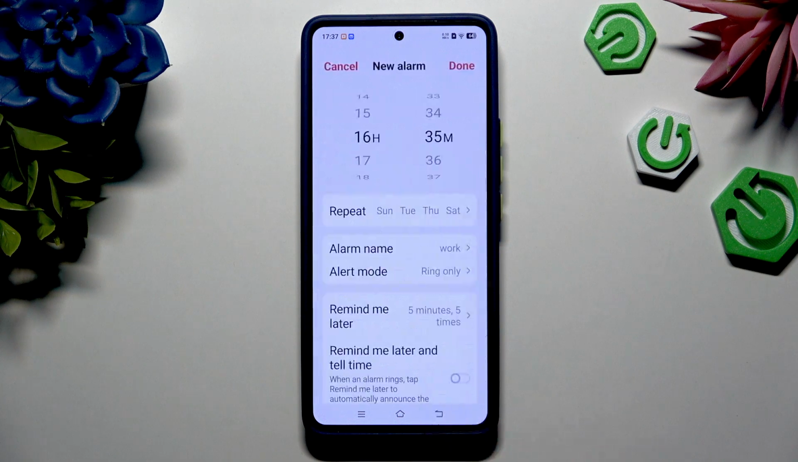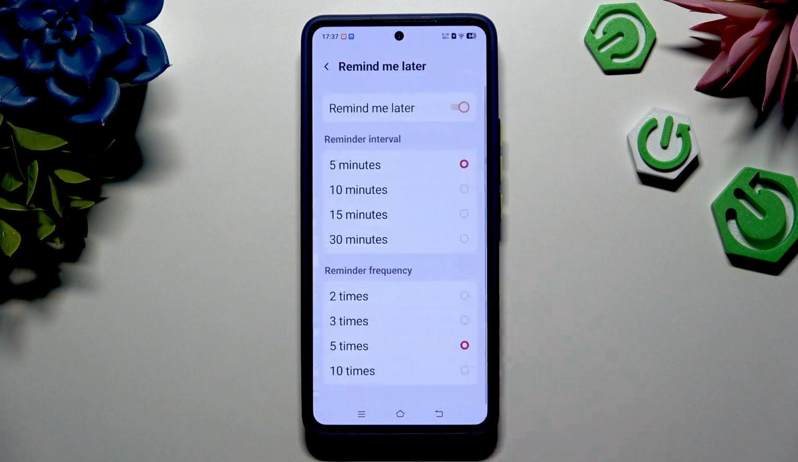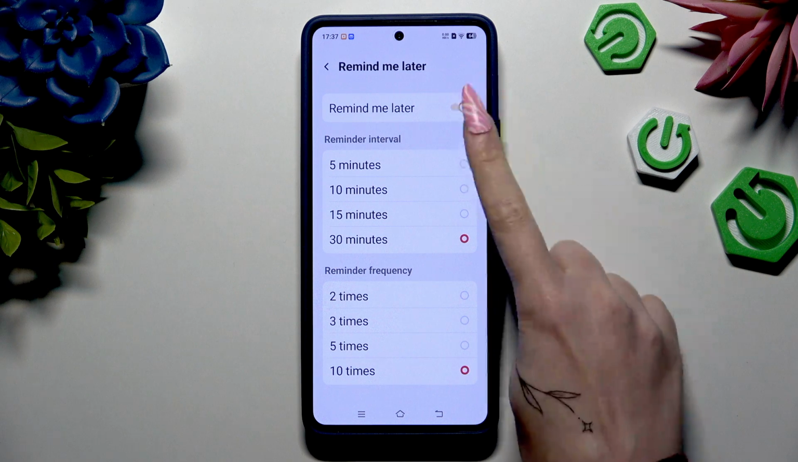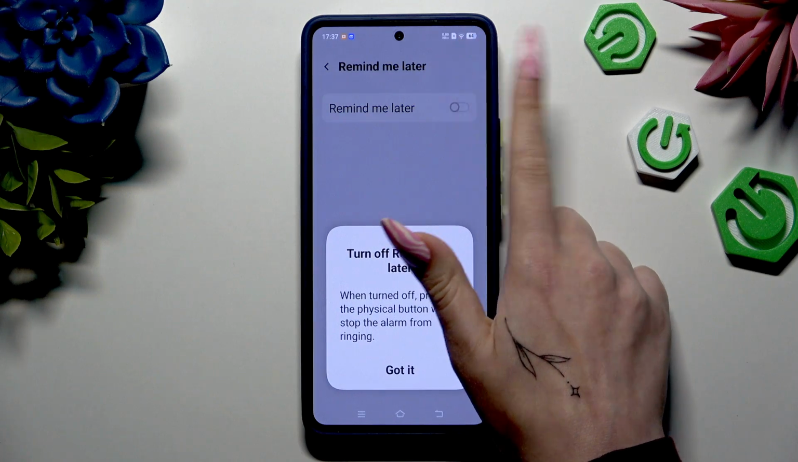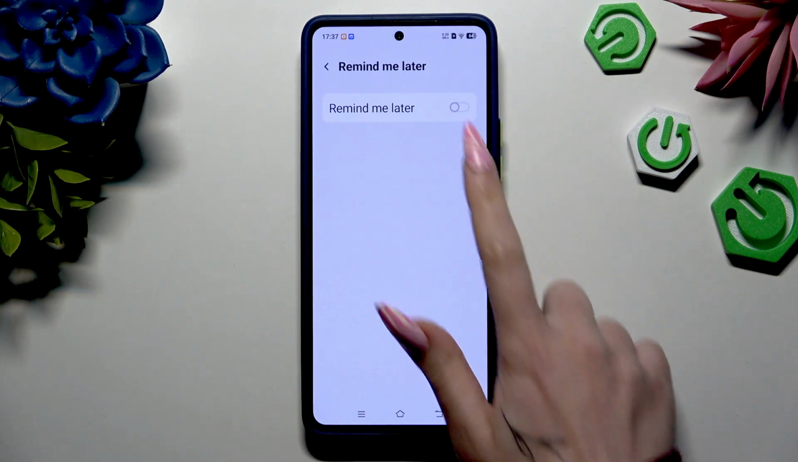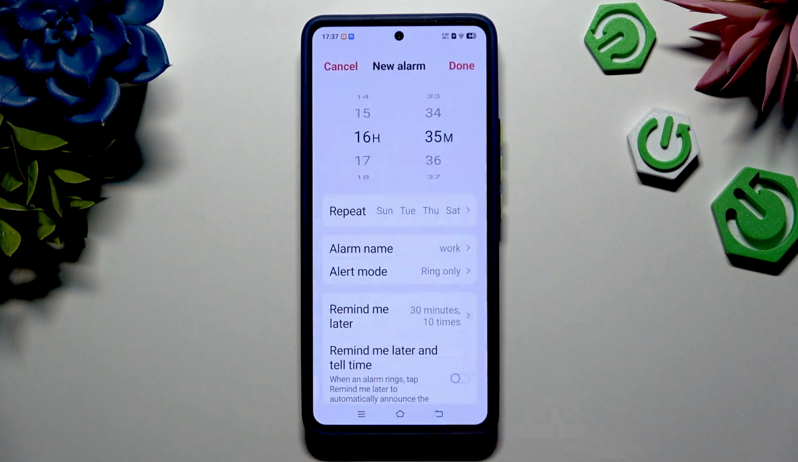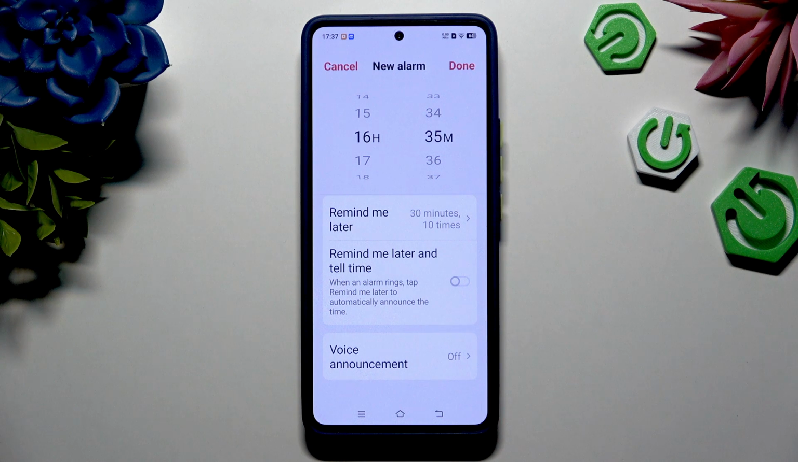Go back, tap on remind me later and adjust this option by picking amount of minutes and frequency. You can also manage this option by operating this switcher at the top to switch it off or on. Go back and use this switcher next to remind me later and tell time to enable or disable this option.